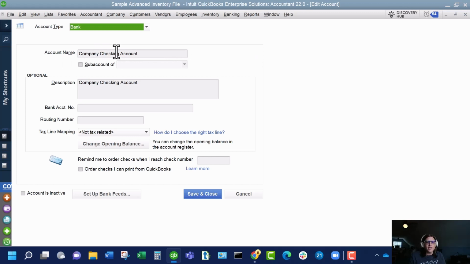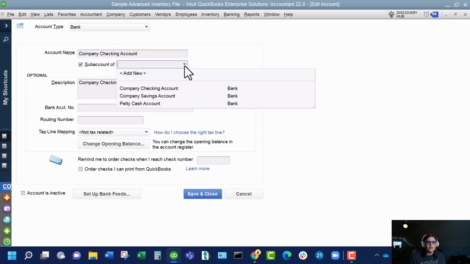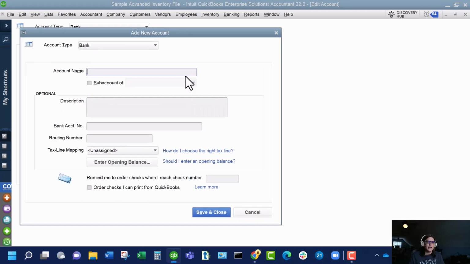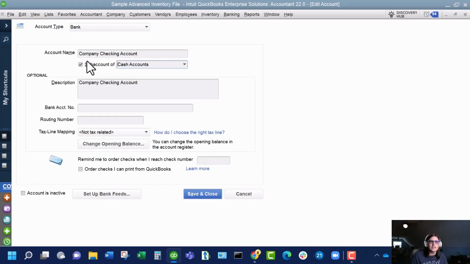And then you have your account name if you did have it as a sub-account. So if I wanted to make this a sub-account of my cash accounts, I would do that here. Save and close. Then it's going to say my company checking is actually a sub-account of my cash accounts. Then when I run my balance sheet, I can see I've got so much in my checking account, but cumulatively across all my cash accounts, I have this much.